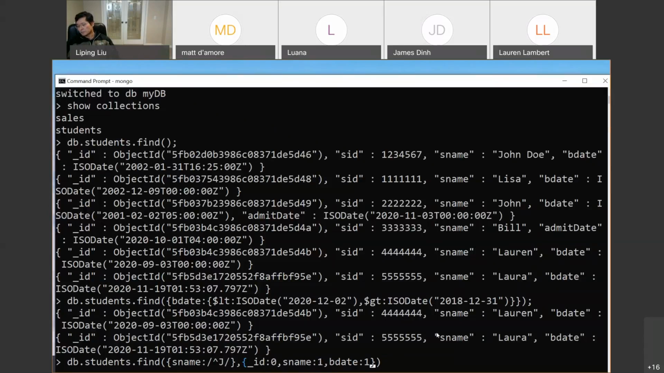If you do not want to show the field, of course you don't list it here. In other words, you don't put a B date 0. You don't do that. Just say if you want to show the field, just put the 1 here. Okay, so let me show the result here. That's how you do projection.